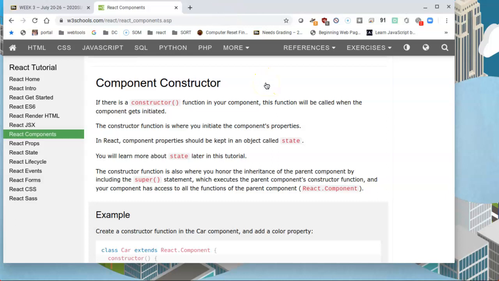Okay, so we move on to the next section of the tutorial, and this one deals with the component constructor, which is basically a function of React that allows the component to keep a state. We will be talking more about the object called state later on in another tutorial, I think in the next lesson or two.